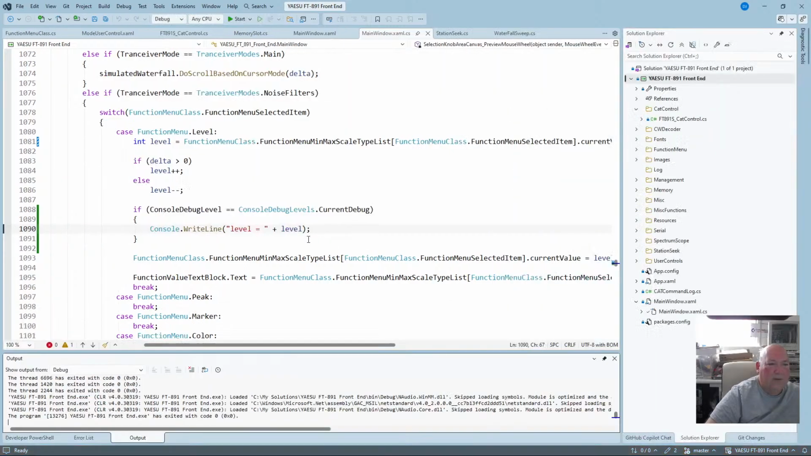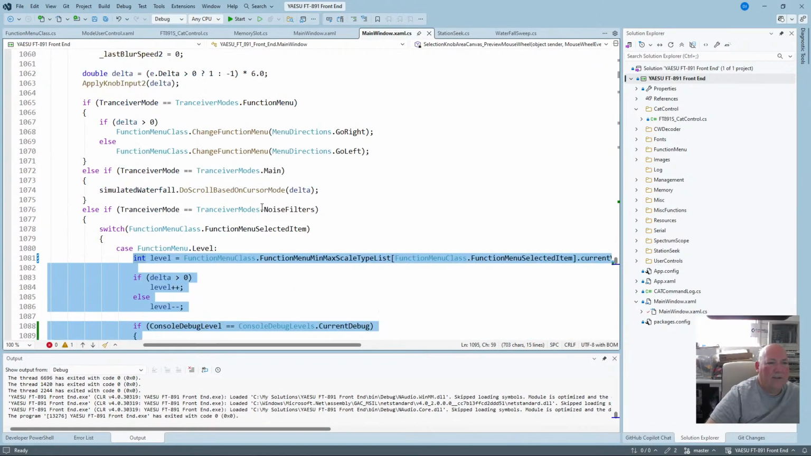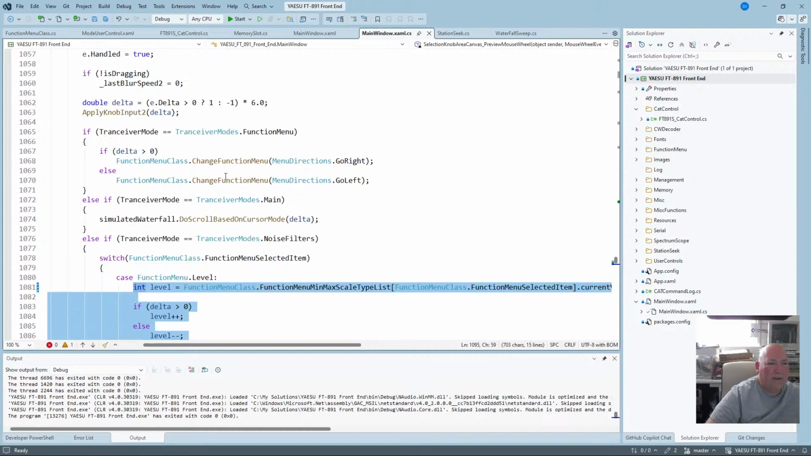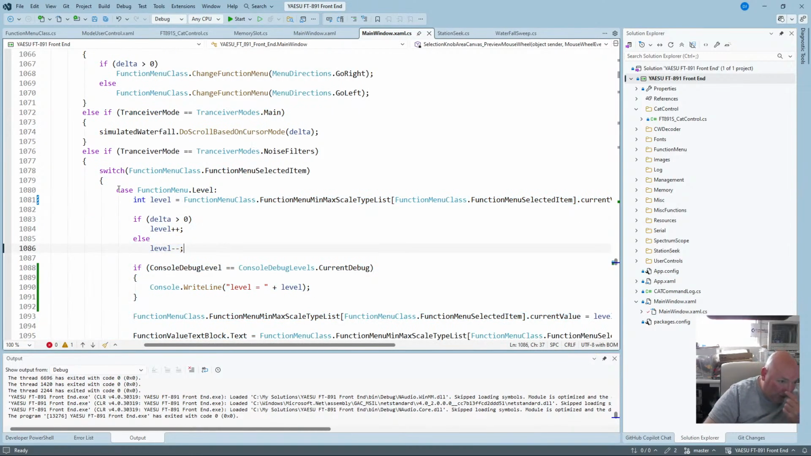So we'd need to put that in the main level now, this bit here. So we can either move that. Let's have a look. So the transceiver function menu. No, the main. So the main, we're just doing the waterfall. So we'd have to copy this over.